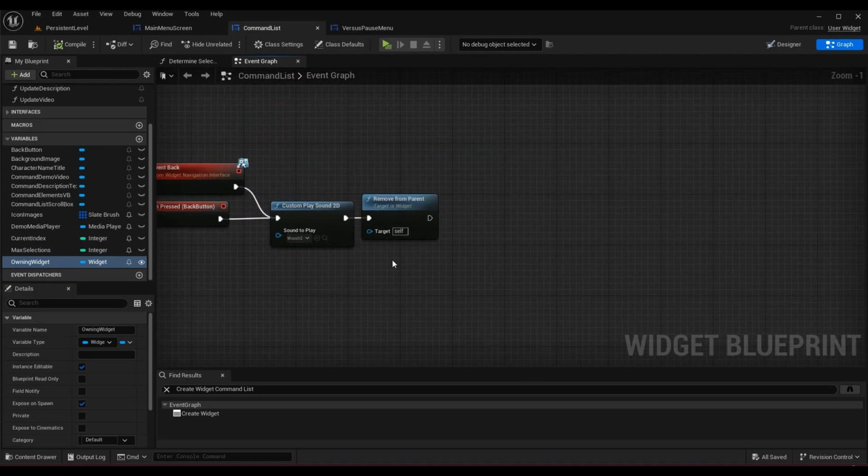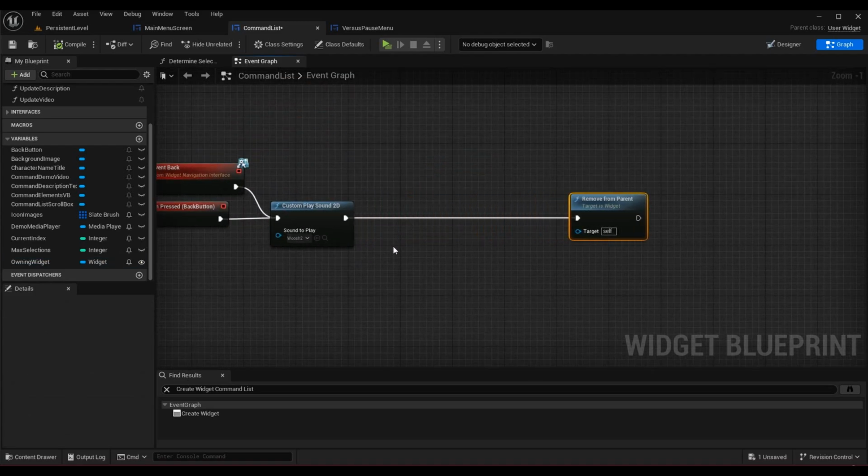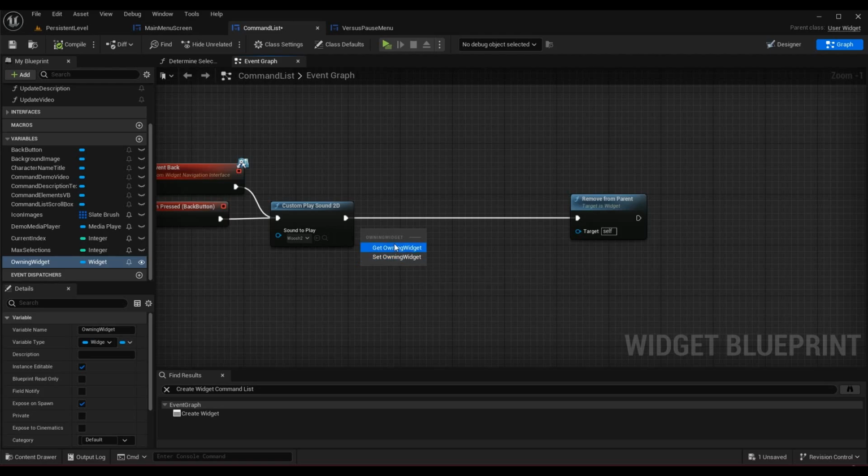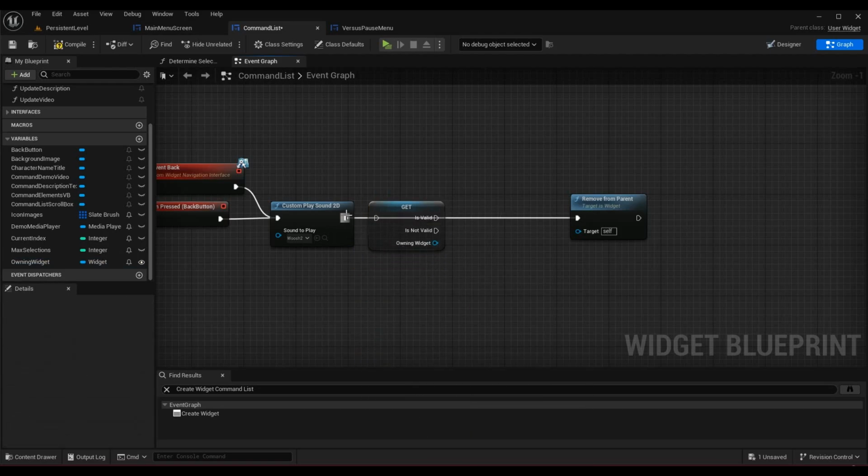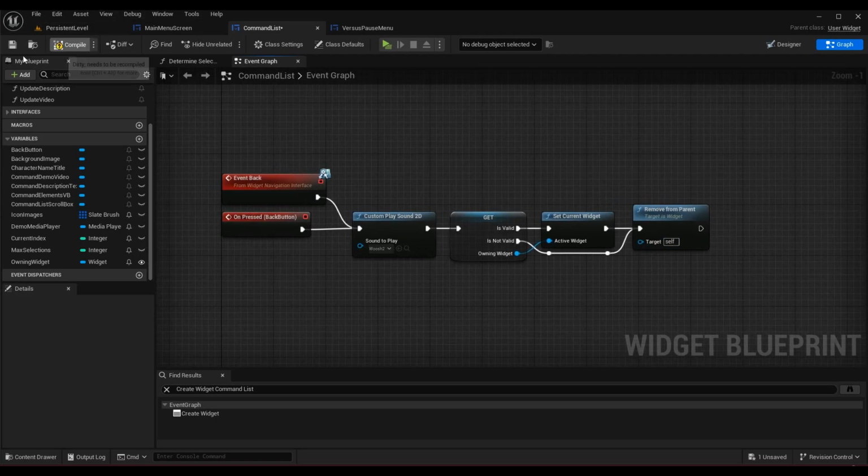So back here, where we're removing it from the parent, get the owning widget, convert it to a validated get. Only if it's valid do we want to use this owning widget to set as the current widget. Then we want to remove it from the parent. If it's not valid, we still want to remove it from the parent, but we're not going to set the current widget. Now we're good to go here. We can try this again.